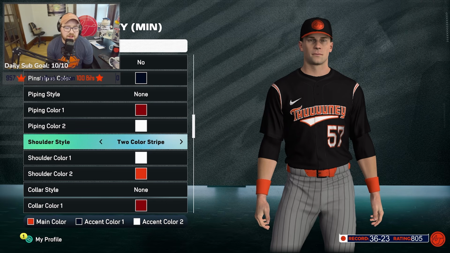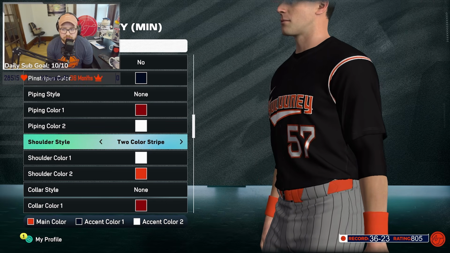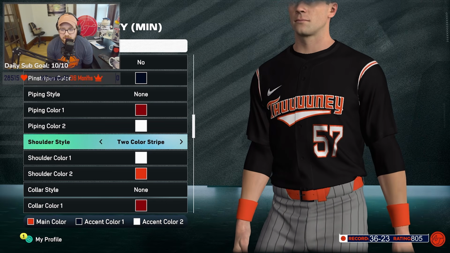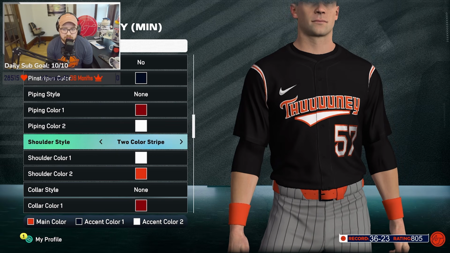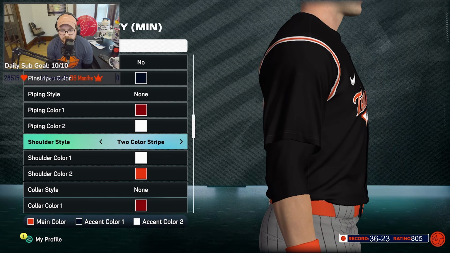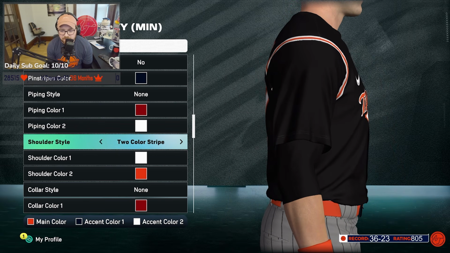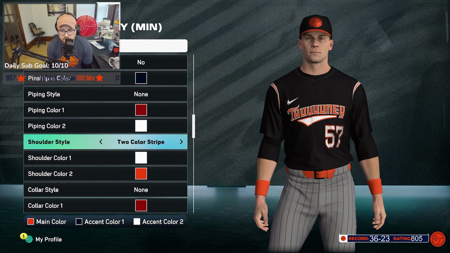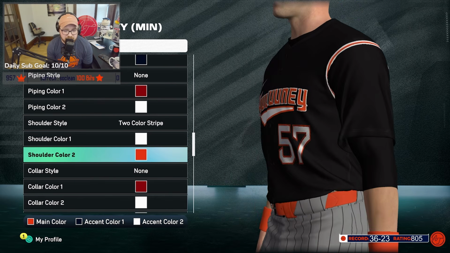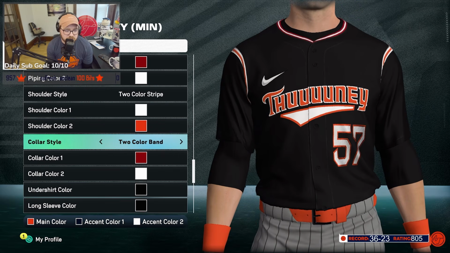The best way that I think you could do that is by doing this two-color stripe look to make it look like it's being cut off, and then the actual sleeve and the undershirt are the same color, creating that aesthetic. But with the collar style as well, there are so many different things that you can do. You can take direct inspiration from actual uniforms that a lot of people use.